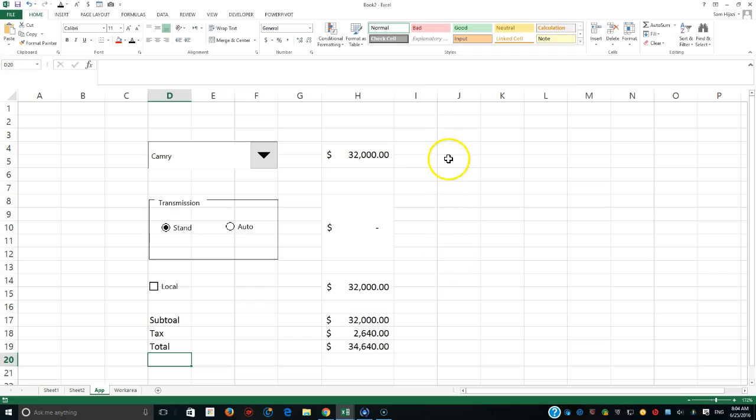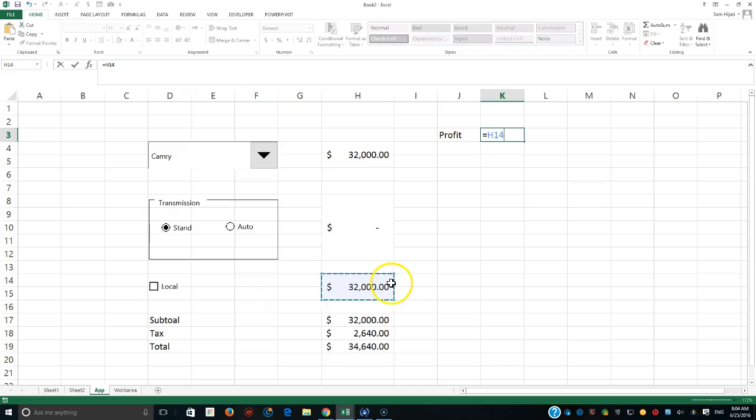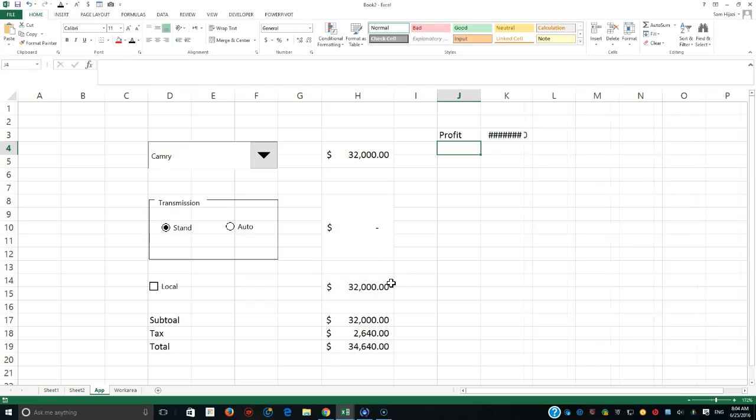The first macro, first of all, we're going to calculate the profit here. The profit is going to be 10% of the actual price, whether they're local or not. So it's going to be this cell multiplied by 10%. That's actually the profit for the company. I want to hide the profit from the user. I don't want the user to look at my screen and see how much I make, but I want to be able to bring that value back.